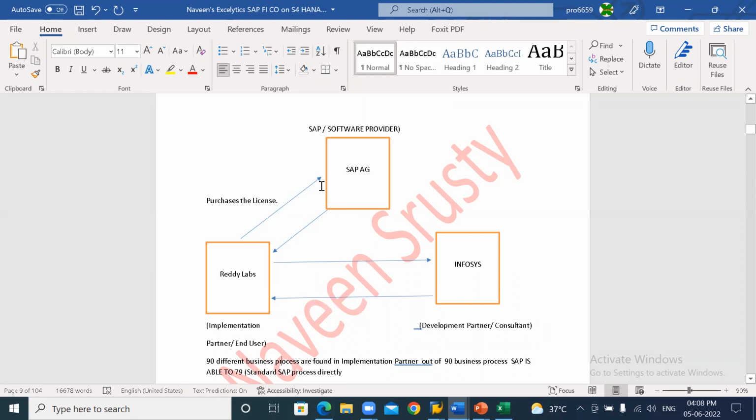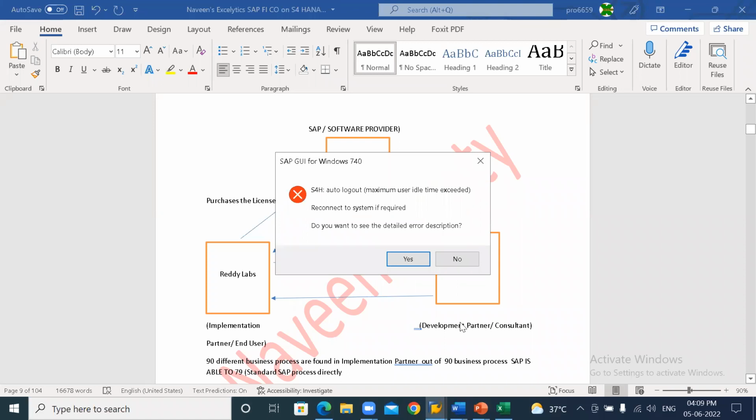Then what they will do is go to SAP AG. Reddy Labs will go to SAP AG, because SAP software is provided by SAP AG. Clear? They have a number of departments, for example 7 to 8 departments: HR department, admin department, logistics department. Clear? Different departments are there.